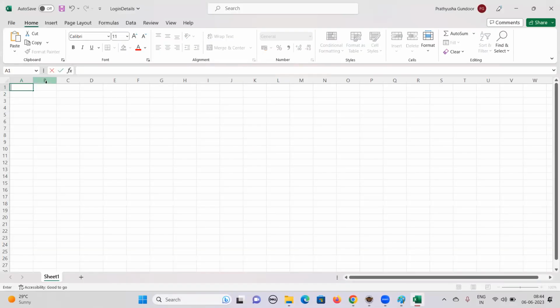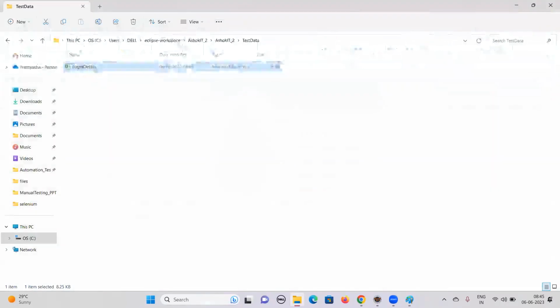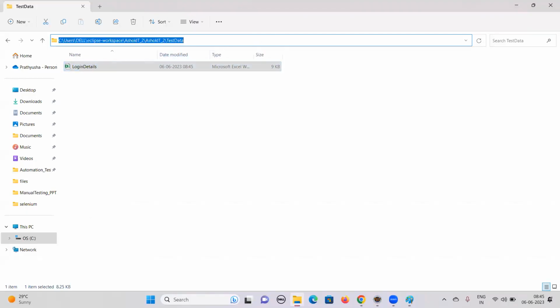Here I'm using username, admin 1, 2, 3, and admin 3, 4, 5. Okay, we have this test data. I'm naming this sheet login. What is the file name? The file name is login details. I'll just copy this location.